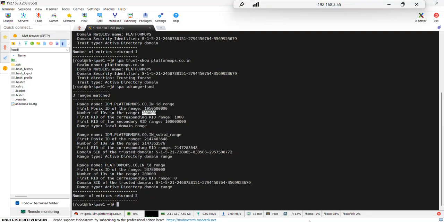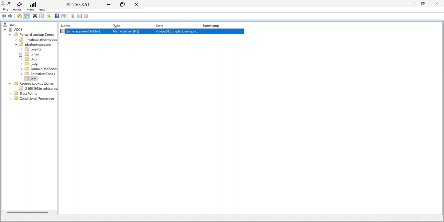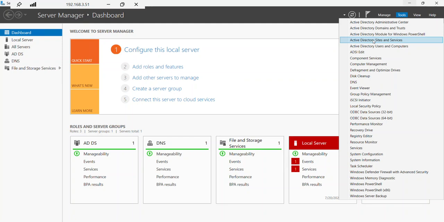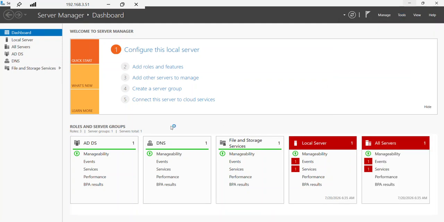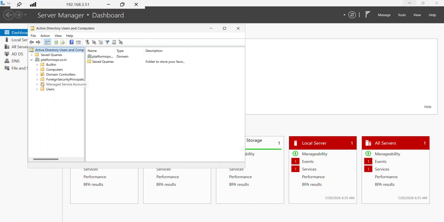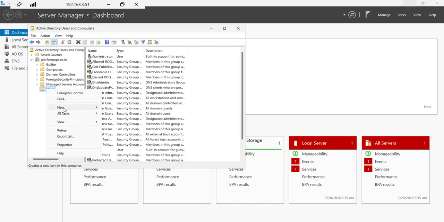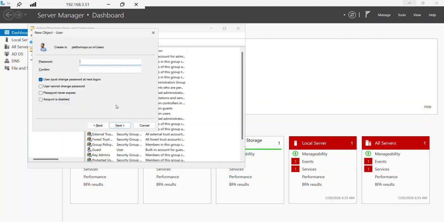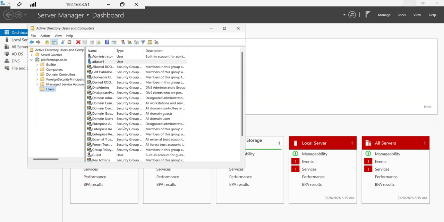So before that, I will go to my Windows server, Windows Active Directory server. Go to Tools, go to Users. Let's create one sample user, something like AD user one, AD user one. Next, give the password. And for temporary reason, I am removing this and checking password never expires, and giving finish.